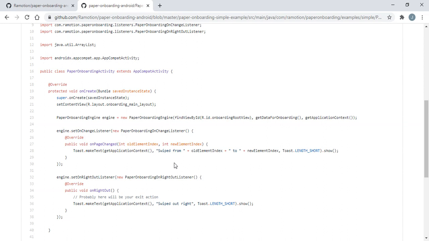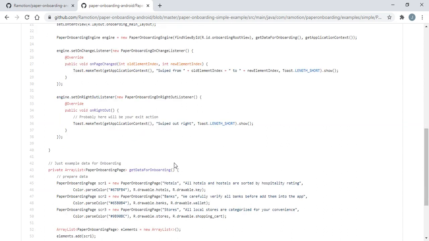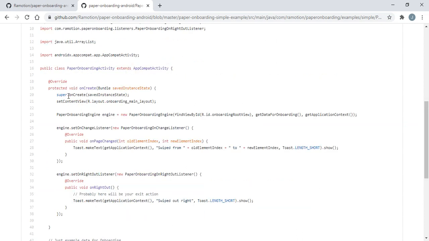So first of all, in the onCreate of your main activity or the onboarding activity where you want, you have to create a PaperOnboardingEngine. Then engine is equal to new PaperOnboardingEngine, findViewById. Here you have to give the id of your layout. So here you can see that it is our onboarding root view.